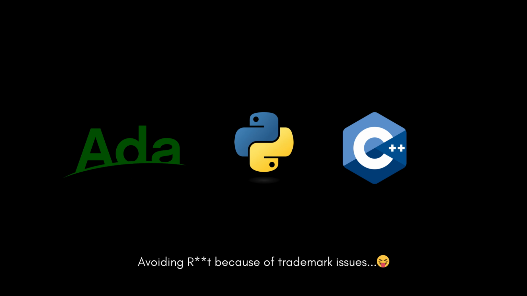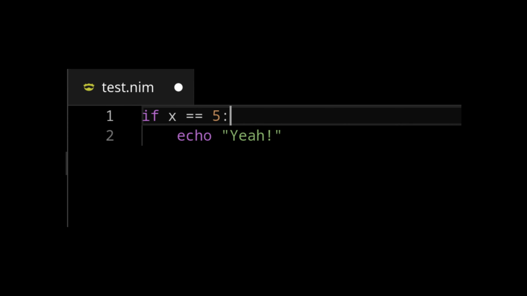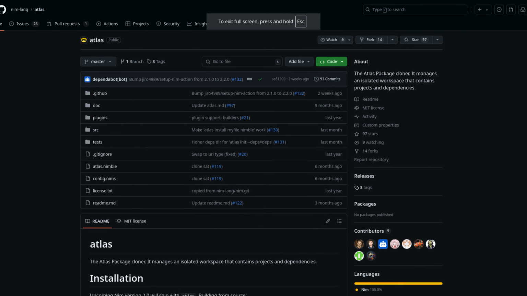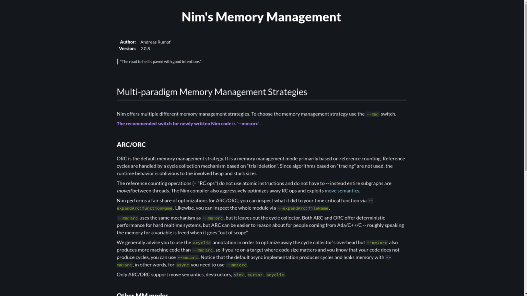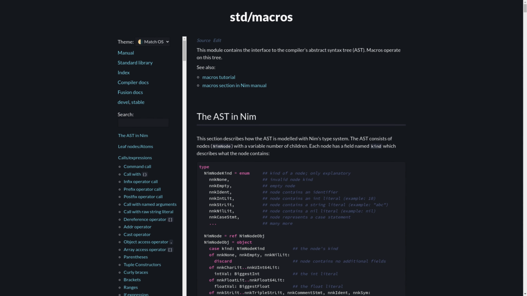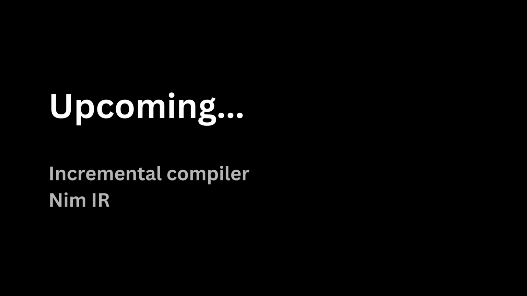It features a whitespace significant syntax, a rich standard library, a package manager, a workspace manager, a deterministic memory management system, inline assembly, and a powerful macro system. Future versions of Nim aim at an incremental compiler and a lower-level intermediate language representation, which will take the language to greater heights or depths.